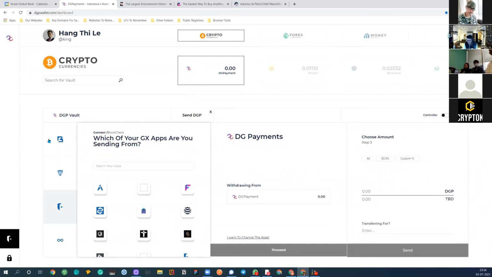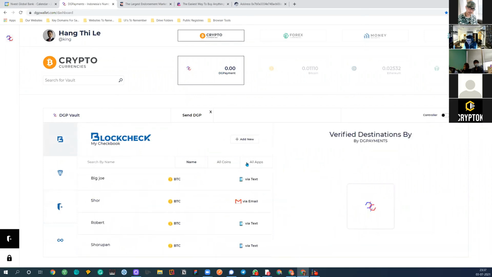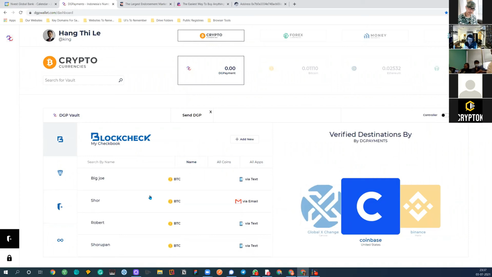One of the things I think is really cool is the adding of contacts and saving of them. Another question you had: say Marita's not a DGP user, but you know you're going to send her money over and over again. You would just come to your checkbook and add her as a contact, so every time you don't need to ask her for her address. You could just click the contact and send it. Ooh, that's really good.